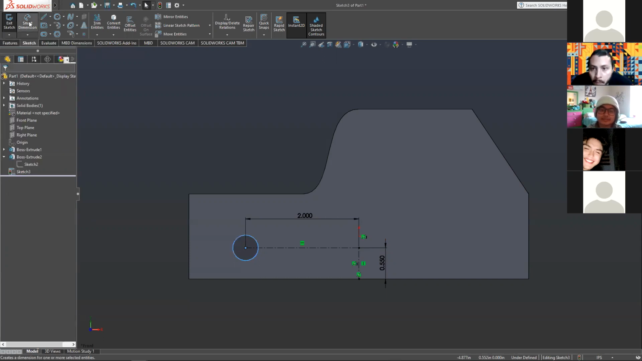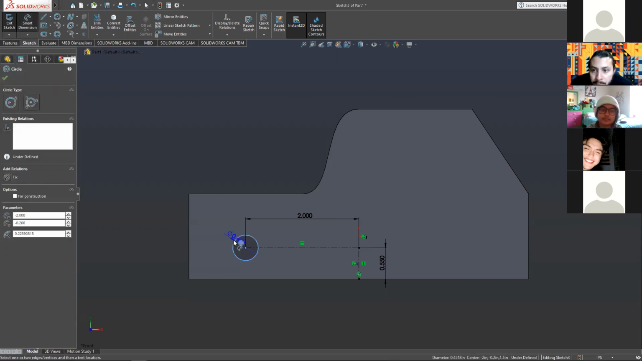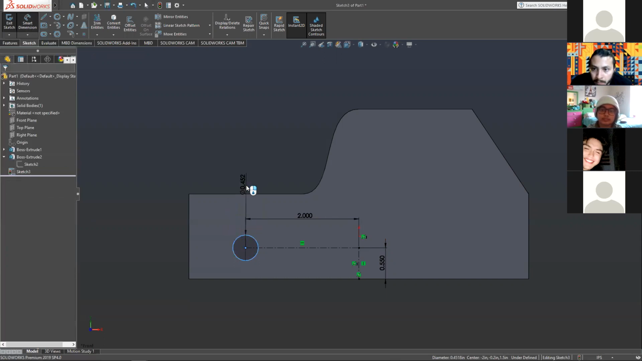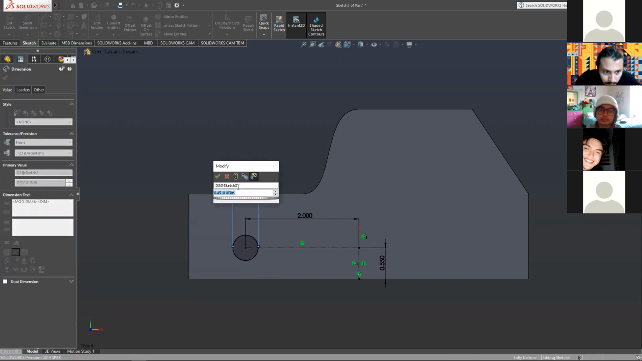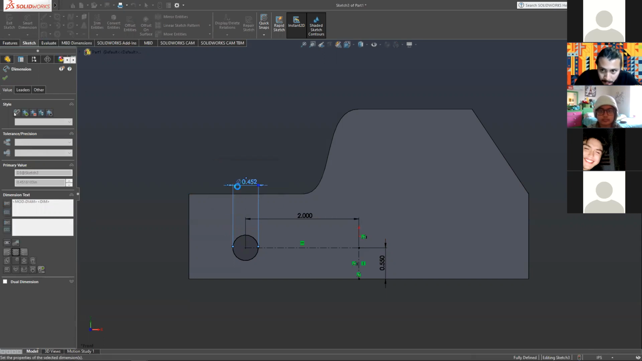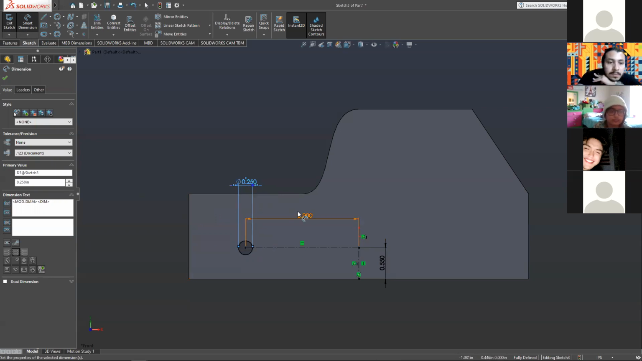Alternatively, you can go the smart dimension route, and the smart dimension will give you the nice little diameter. Let's put this at 0.25, quarter inch diameter. That little circle with the line through it means diameter, by the way, in case you're wondering. Radius is denoted with just an R. So if you see R in front of a number, that means radius. If you see that little Norwegian O sound, it means diameter.